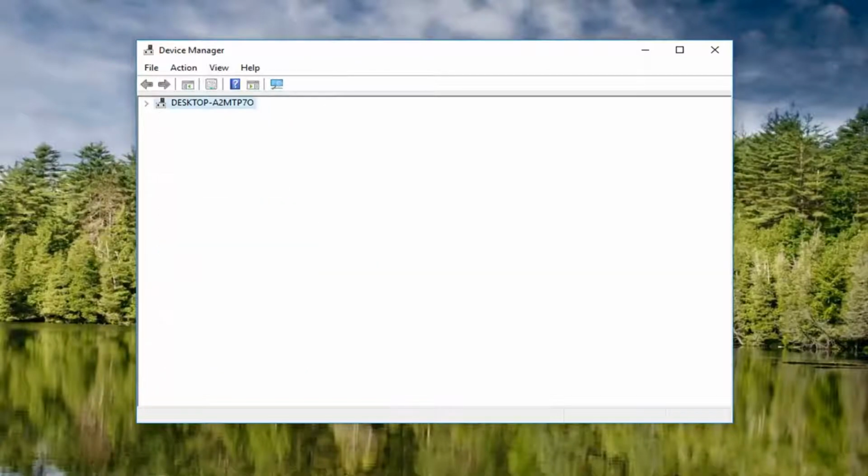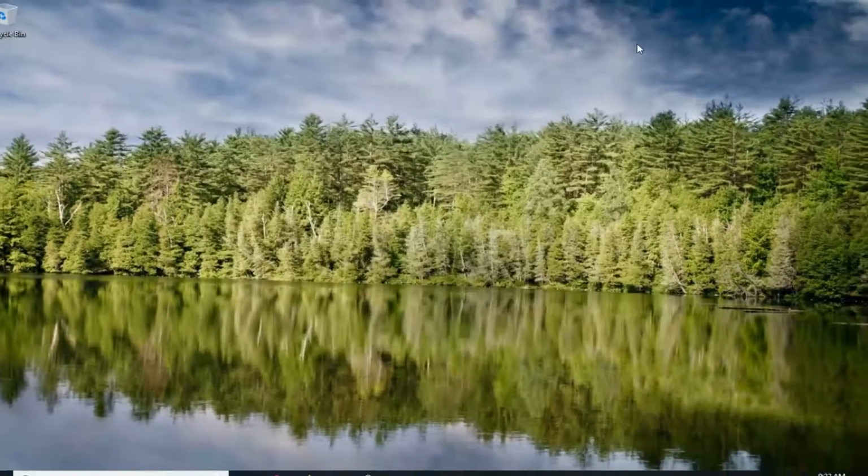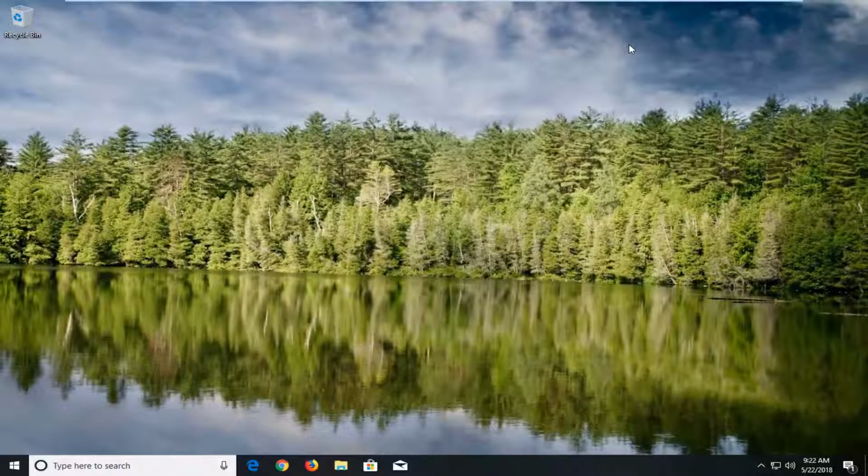And you can see our red X has gone down in our system tray. So I would recommend restarting your computer and trying to navigate back over to the web page you were having issues with and see if that resolved the issue.